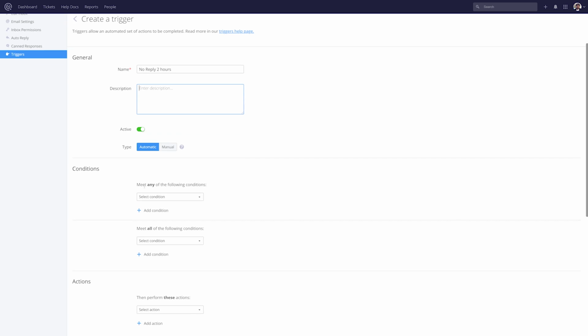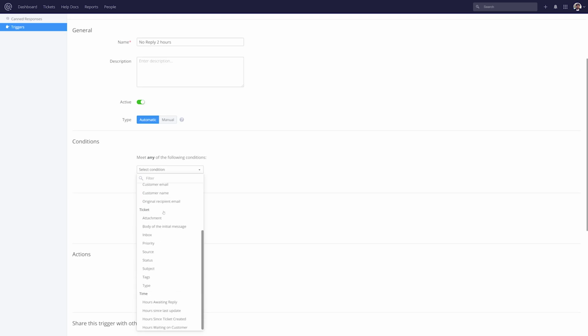You can see that we have match any or match all conditions, which means that if we have numerous conditions here at match any, then if any one or more of those conditions are met, our trigger will be activated. However, down here, if we have several different conditions, then all of those conditions must be met before the trigger can activate.